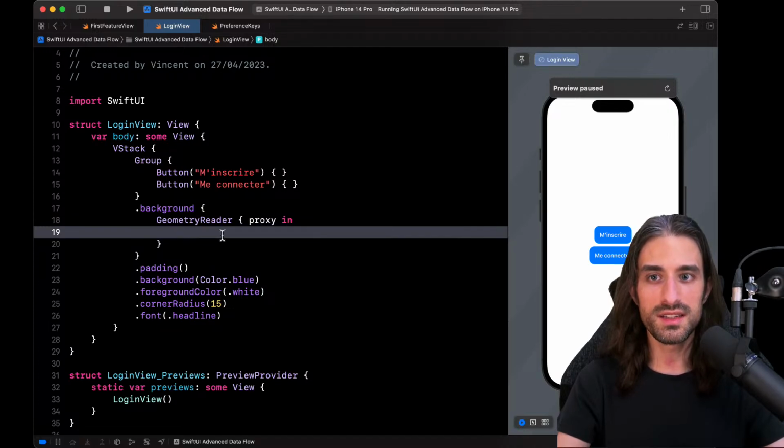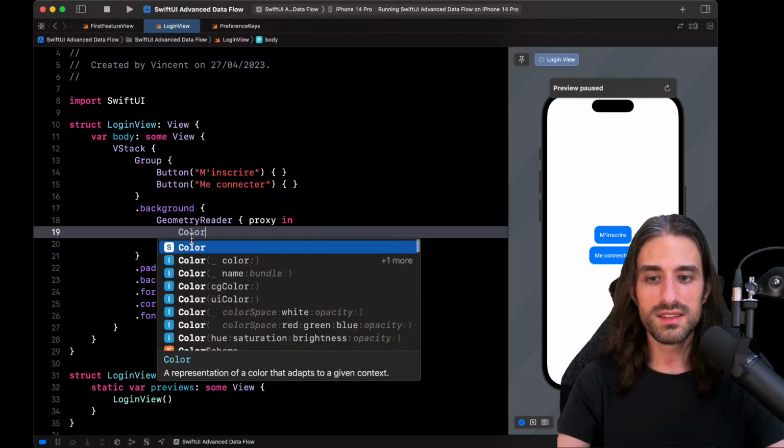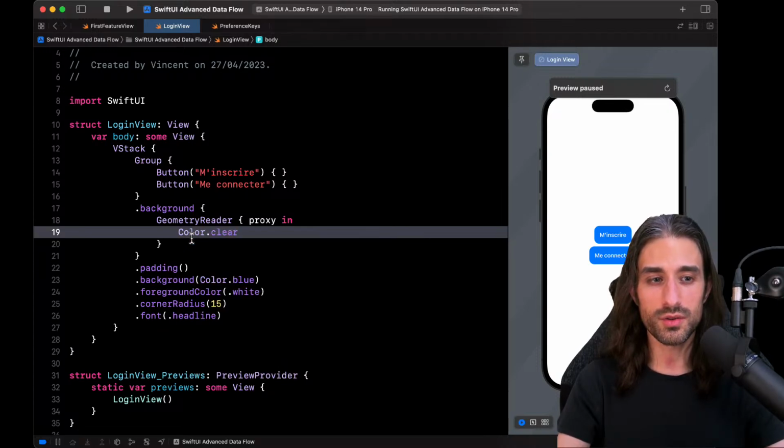And here the question is, on what do we actually call the modifier preference to report through the preference key? The trick is to use a clear color. A clear color is a color that is fully transparent, and by using it, it gives you a hook on which you can call the modifier preference to set the value for the preference key.